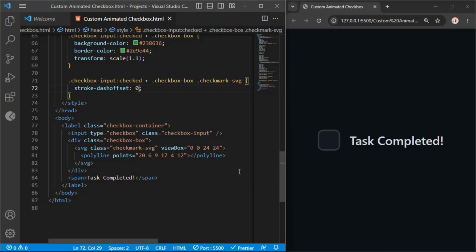Look at the screen now. When we interact with our custom component, the moment we click the text label or the box, our green background snaps outward with a beautiful elastic bounce pop effect. Simultaneously, you can watch the white checkmark draw itself completely from scratch across the green frame.